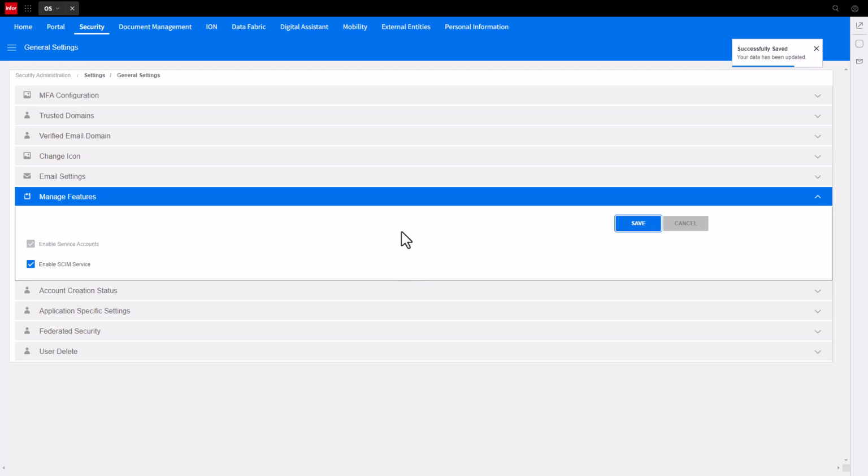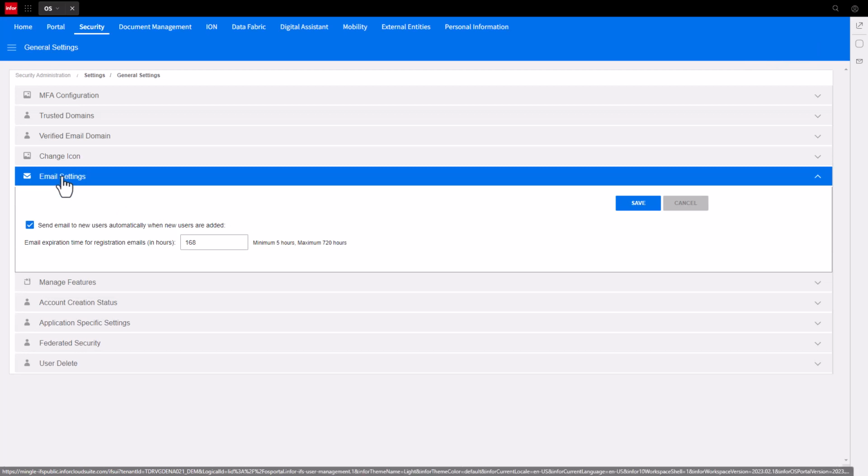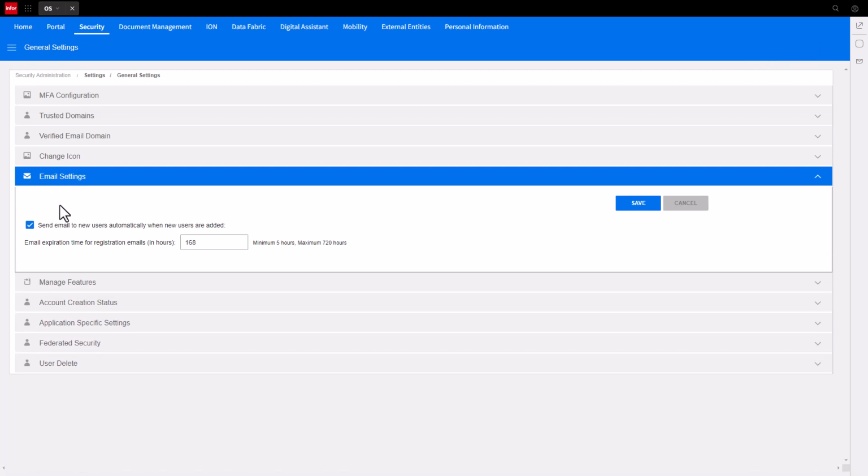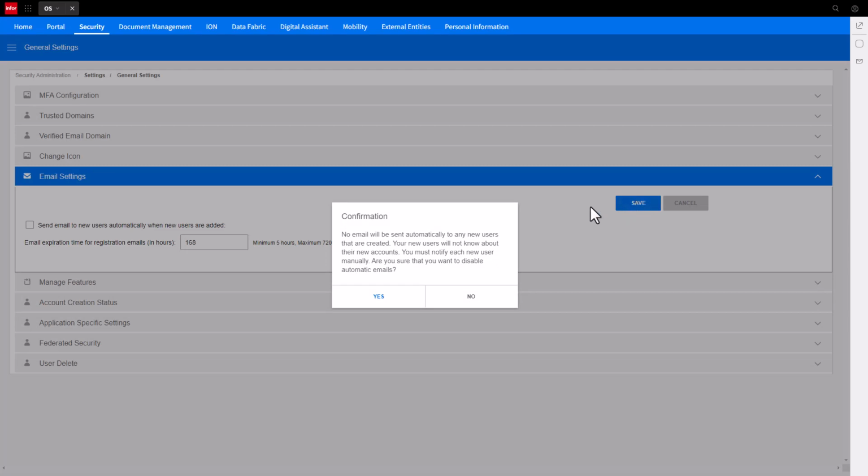Note, once SCIM is configured, you do not want the Cloud Identity email notifications to be distributed. Users will use Okta's authentication to log in. To disable this option, in General Settings, expand Email Settings and uncheck the Send Email to New User automatically when new users are added checkbox, and click Save. Click Yes on the confirmation window.